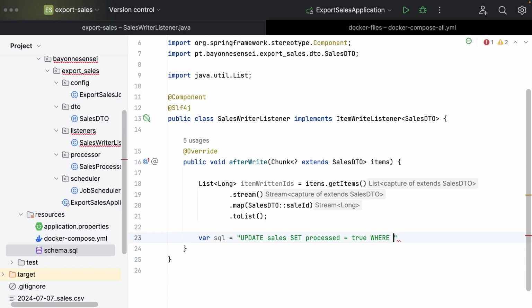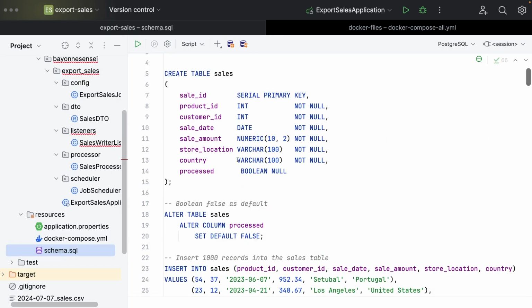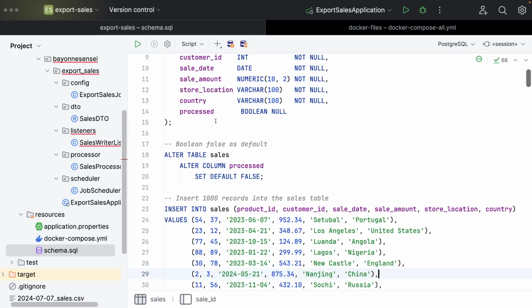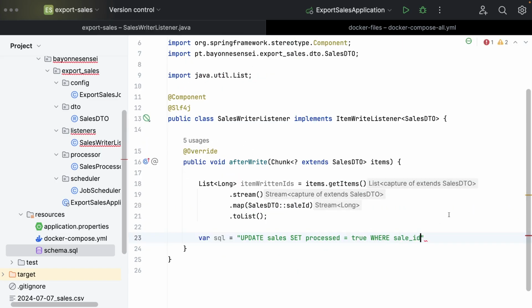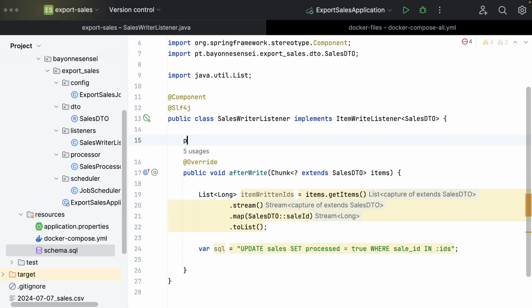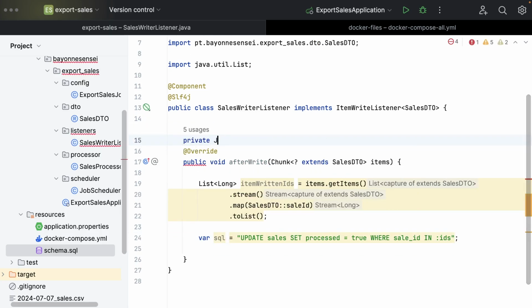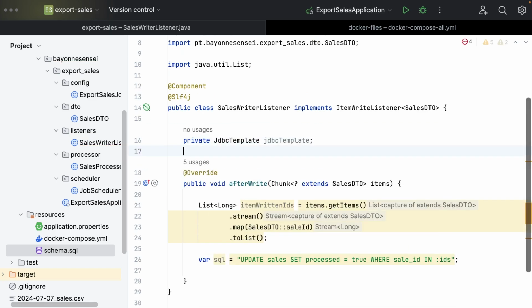No, it should be, let me see here, where sale ID, so just like that, and we specify here in, and just like that, I think IDs. Yeah, now we have two options, okay? We can use, for example, here the JDBC template, which is very nice, in order to update our rows or our table.